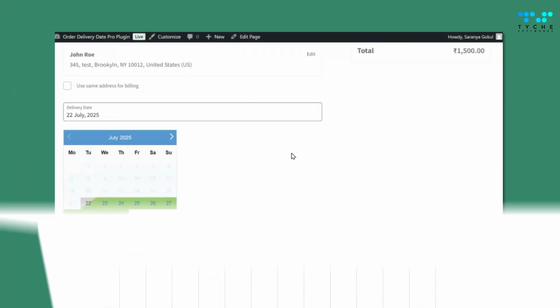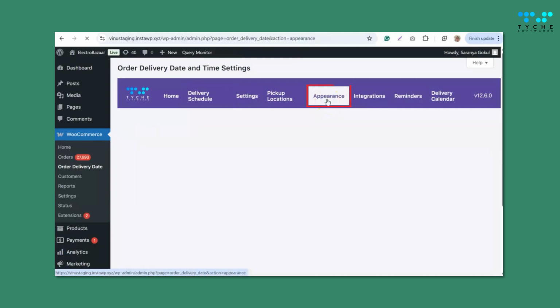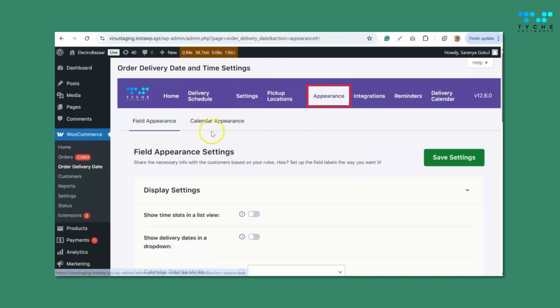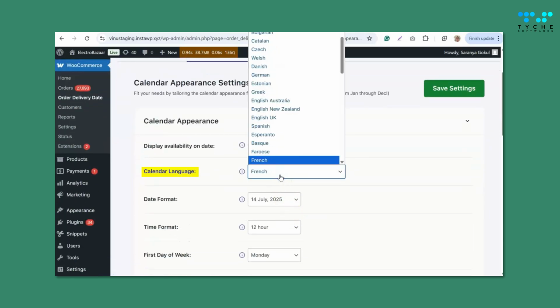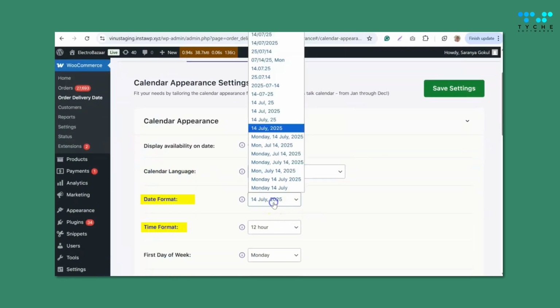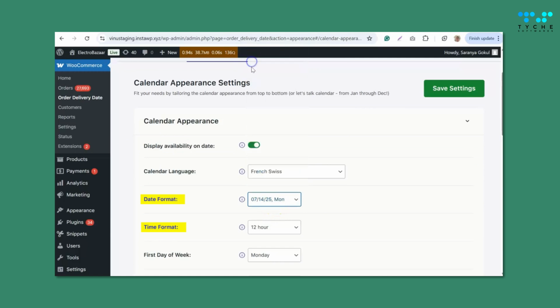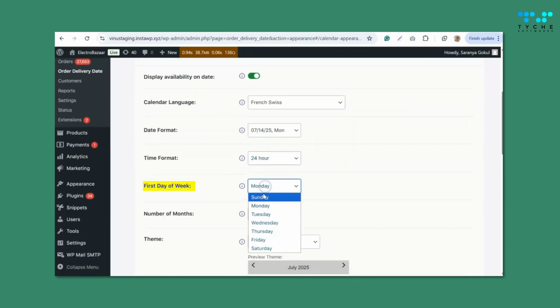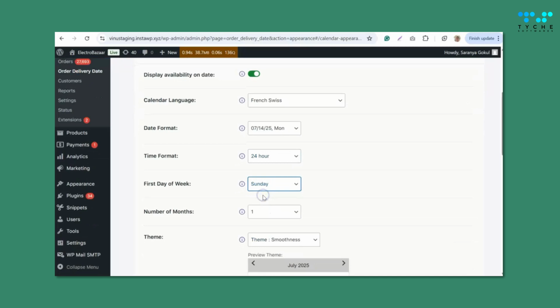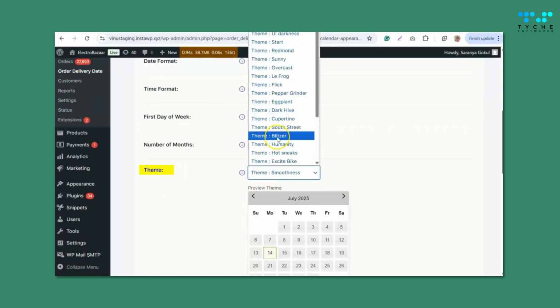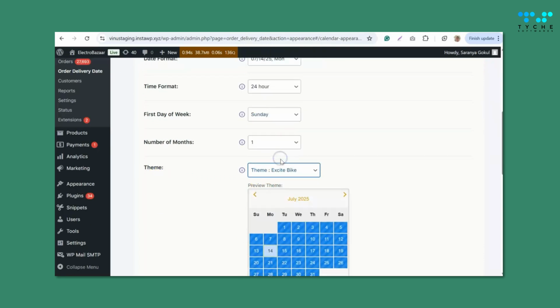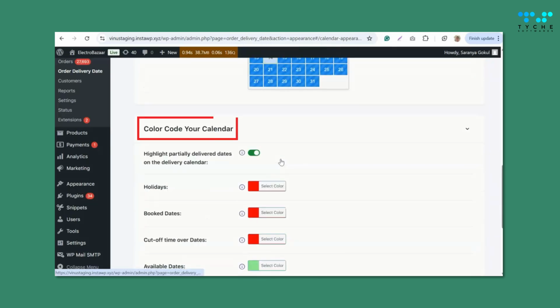To personalize how the delivery calendar appears on your store, head to the appearance settings. You can change the calendar's language, date and time formats, and even choose the starting day of the week to match your store's region. Want to style the calendar to suit your theme? Pick from 24 built-in themes or adjust how many months are shown, color code the calendar, and display availability per day.